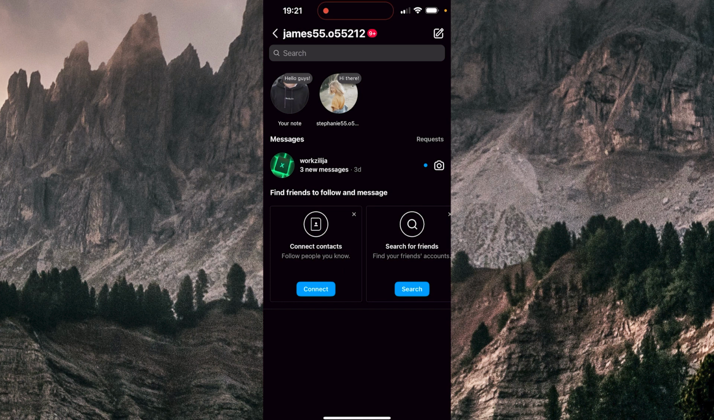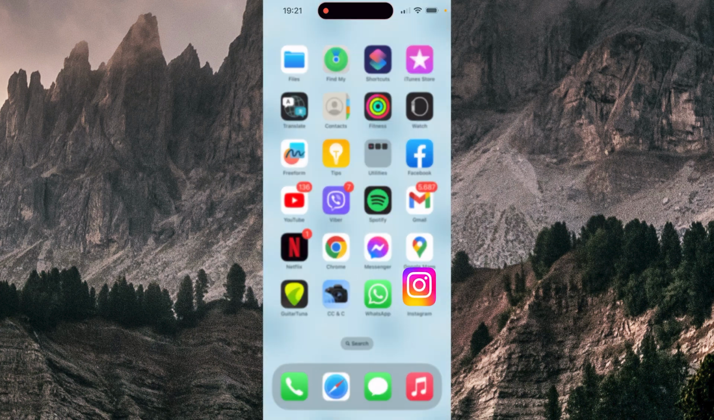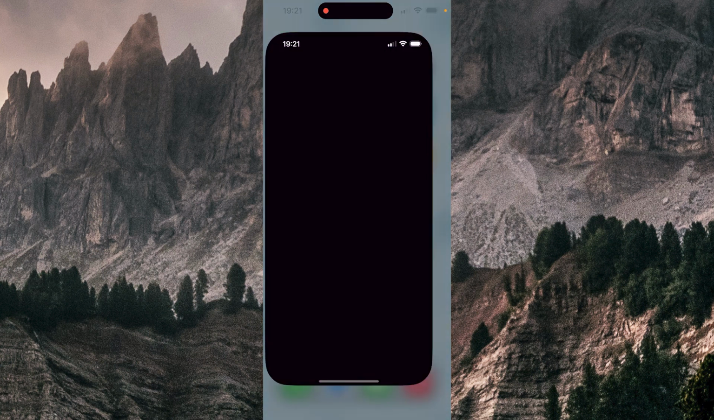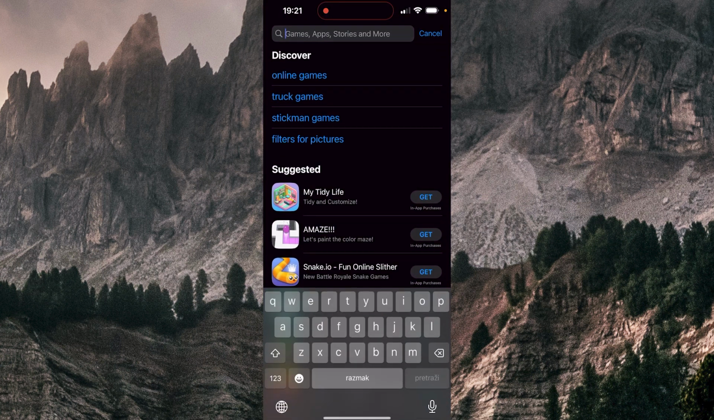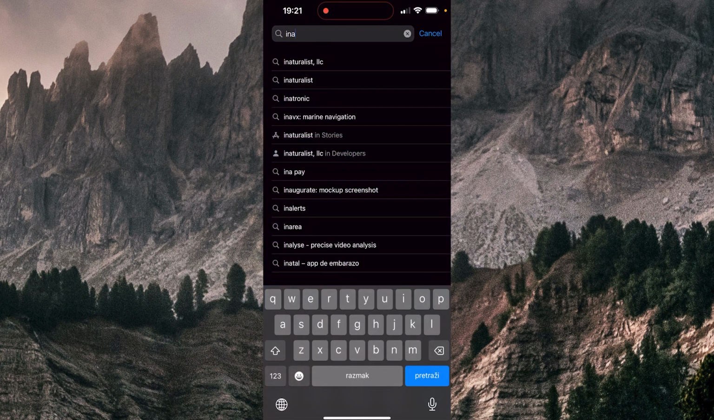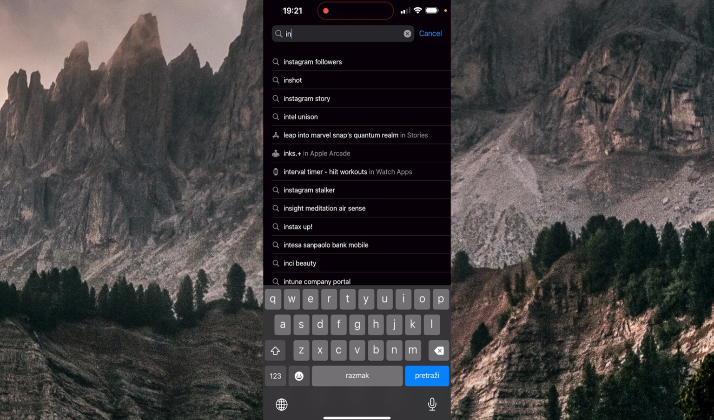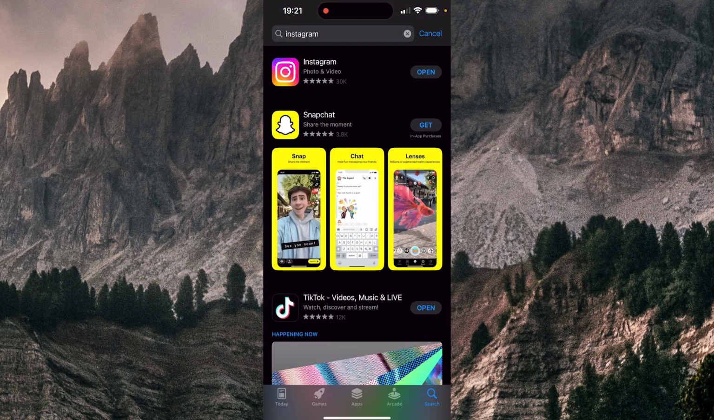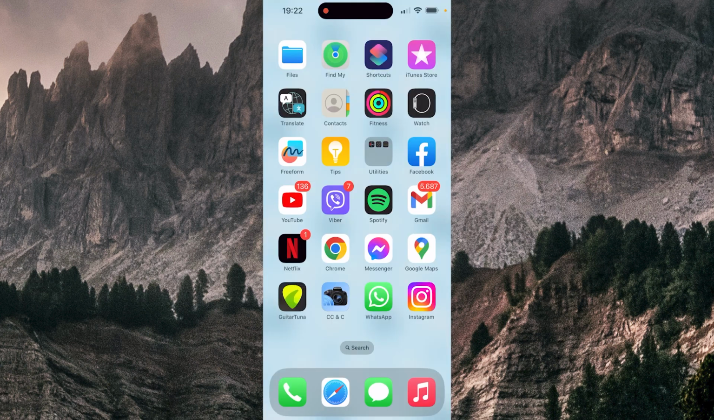So first thing we want to do, we want to go to the App Store. So I'm going to go there, App Store, and I'm going to type here Instagram so I can check if my Instagram is updated. So next to the Instagram icon, I have a sign that says open, so that means my Instagram is updated to the latest version. If on your phone it says update instead of open, you should update that, and that will in most cases fix the problem.